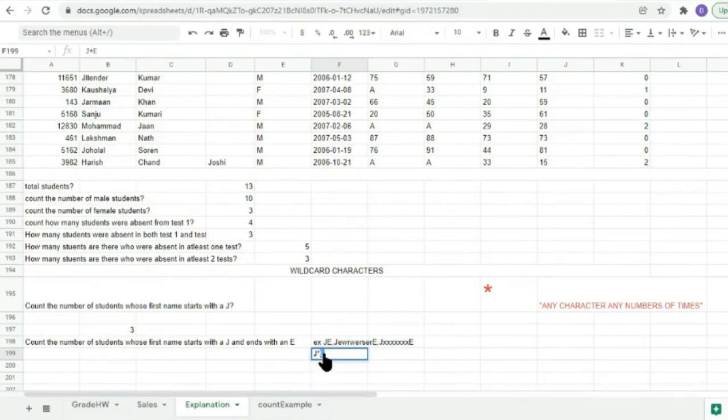So if I write J star E, this particular expression matches this thing also, because J, then zero characters, zero times, no characters basically, right? So it is a match. If I write J star E, it is a match with this one also, because J, and this star is anything, any number of times in between, and then the last E is this last E. So here also it's a match: J is this J, all these X's will be matched with this star, and then this E is a match with this E, right?